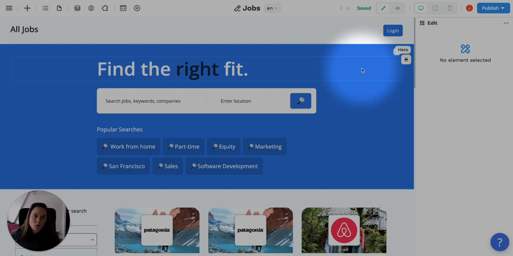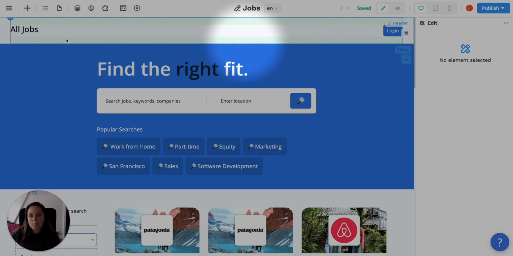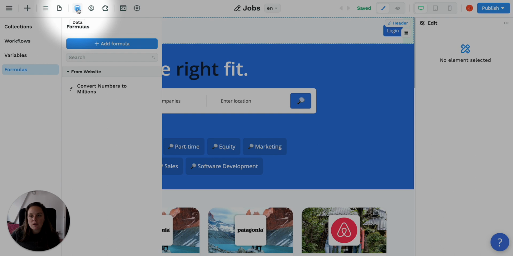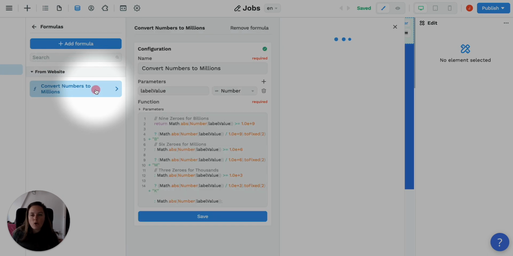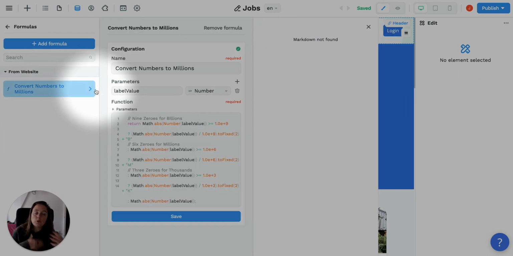There are two places where you can find formulas in WeWeb. The first place is in the data formulas submenu. You can add your own formulas. So in code, you would write functions that you can reuse throughout your code.